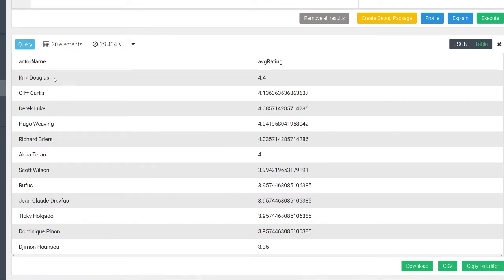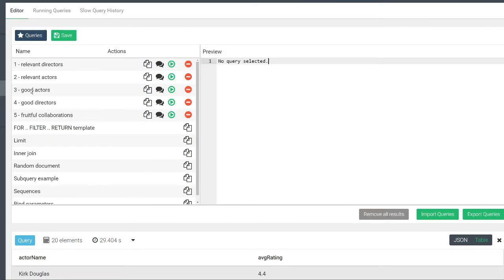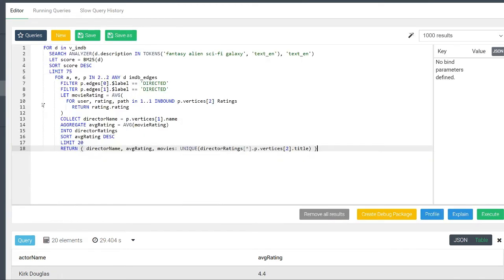Now that we've run our query, we can see that we get a list of actors along with their average rating. We start out with Kirk Douglas, Cliff Curtis, Derek Luke, Hugo Weaving, and so on. With these actors, we can now see about getting some good directors and see if we can find some good directors and good actors that work together. For that, let's go ahead and move on to our good directors query.